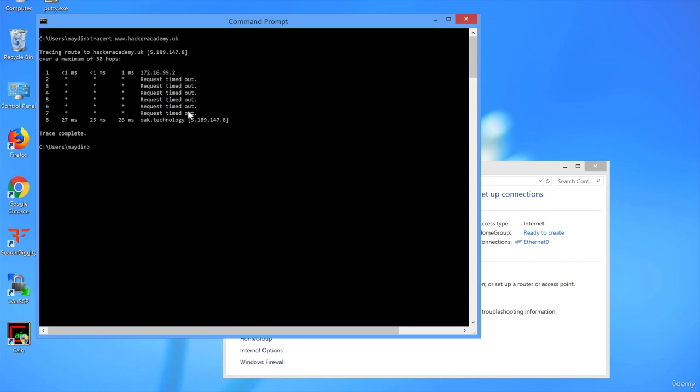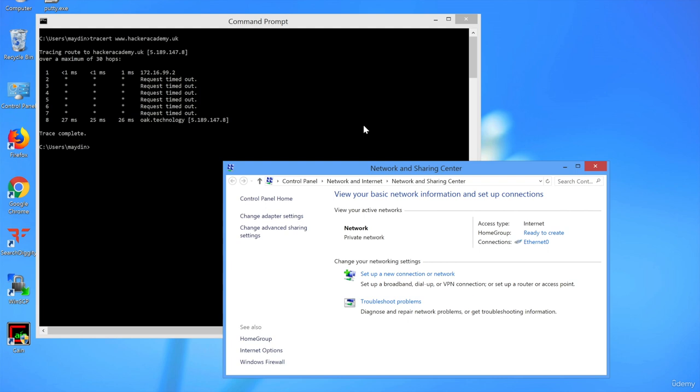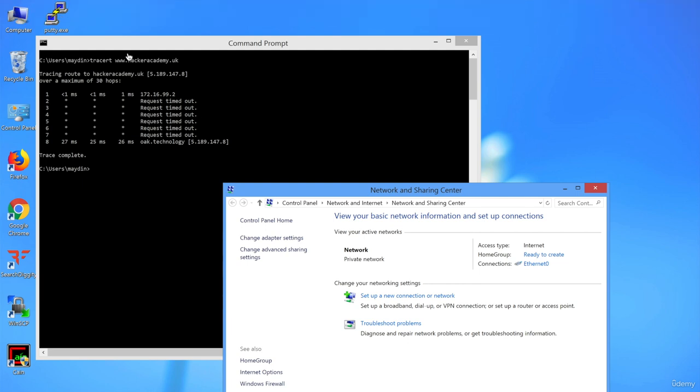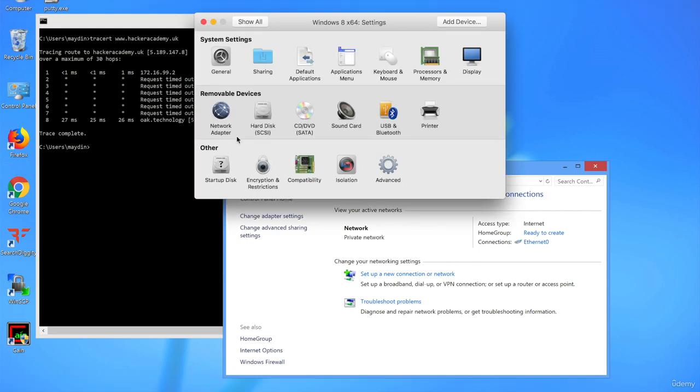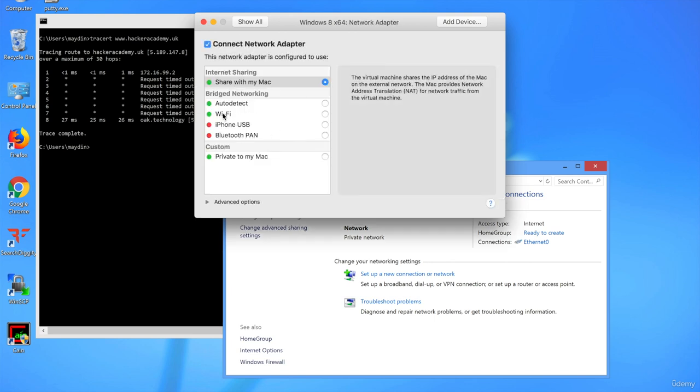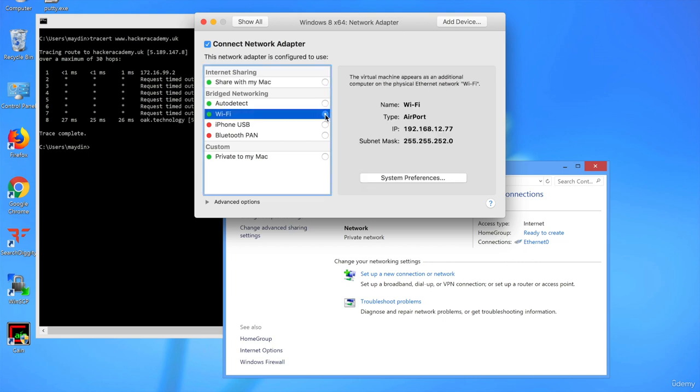I know you knew that, but I just wanted to make sure. So now I'm going to run my Windows VM in bridge mode and try the command once more. And once again, click the hardware settings icon on the menu bar of VMware Fusion and select Network Adapter. So I'm using Wi-Fi to connect to the internet right now, so I choose Wi-Fi under the bridged networking section.